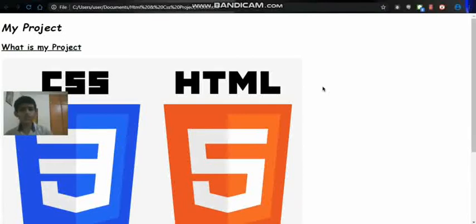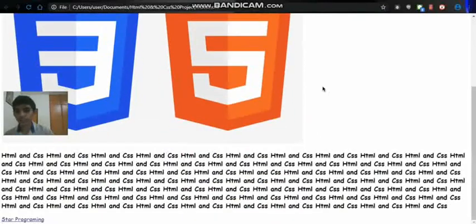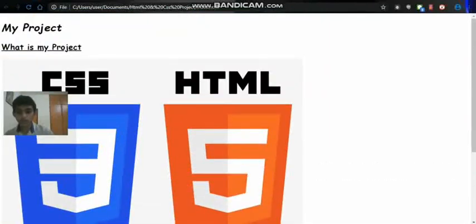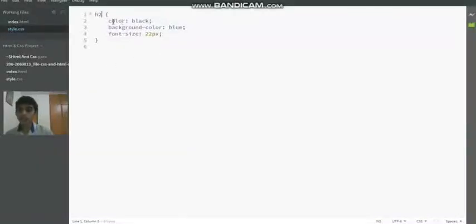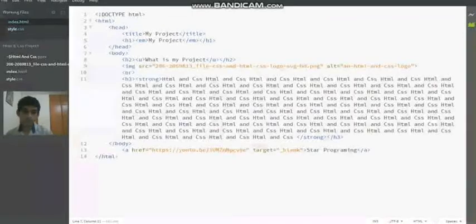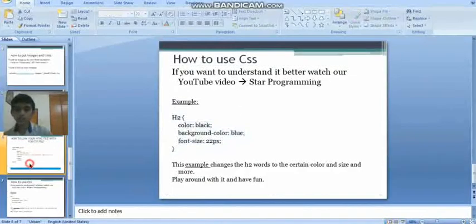So when we reload here, you're going to notice there's nothing different about our webpage. Our webpage looks the same. There's no designing, there's nothing on this webpage. So we're going to go back to our Brackets and we have to link them. So this is the code for linking.